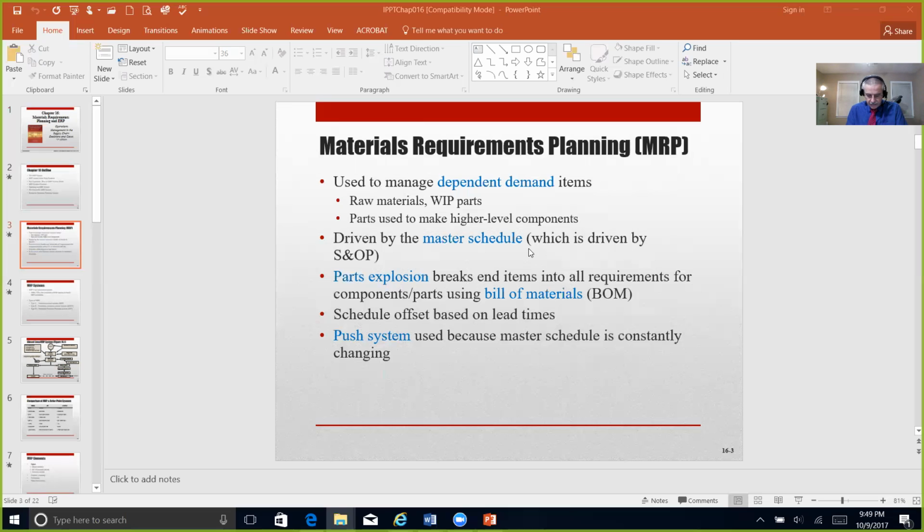S&OP. And when you think about that master schedule, it reflects the end items or the output that the organization is trying to produce through its production capabilities. It looks at all of its future demands in its work process and the raw materials that are dependent upon the master schedule, which is driven from this MRP system.